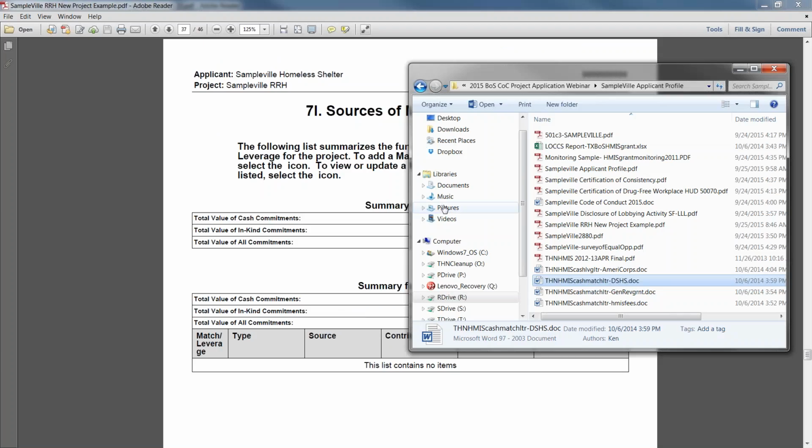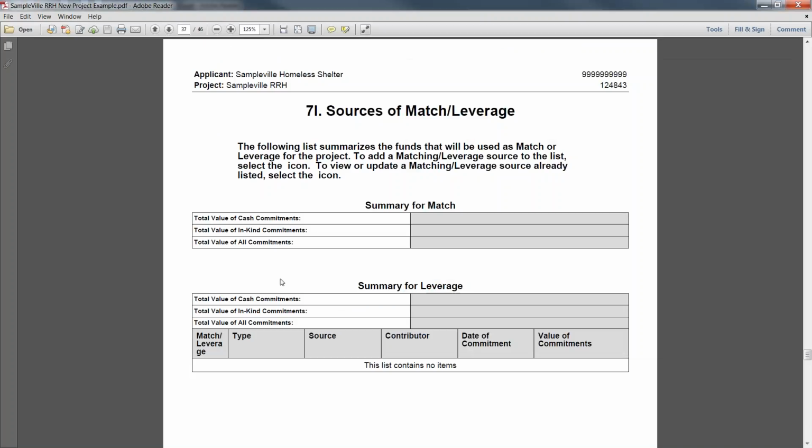So they'll copy and paste just the table that shows exactly how they came to what they are reporting for match and or leverage. One quick thing, match is your required amount. So that's what you're required by HUD to provide. Leverage is something that's above that, and they are separate amounts. We certainly encourage you to contribute as much leverage as possible because it will help your application individually, but it will also help our overall CoC.